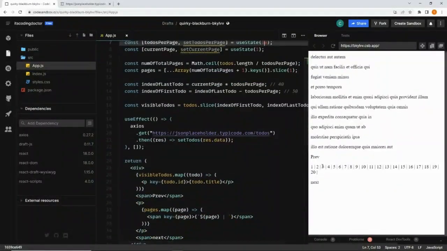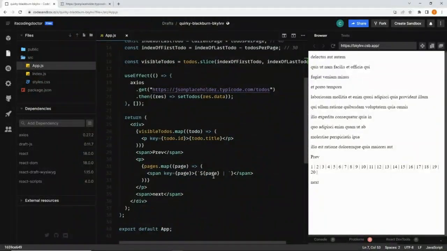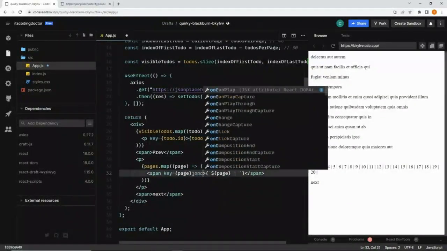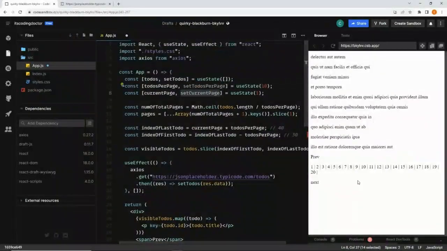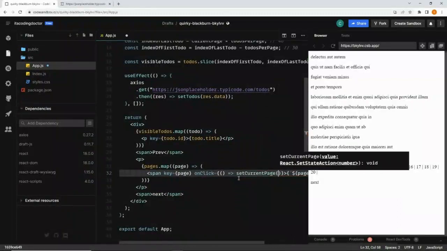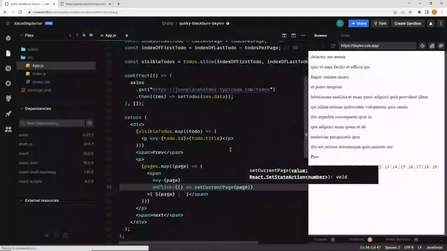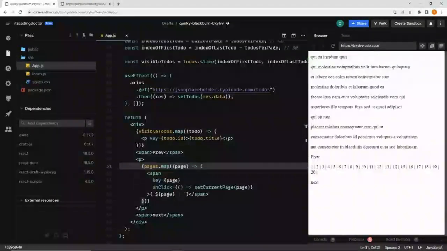The next thing I want to implement is whenever a user clicks any page, I want to change these to-dos according to the page which is clicked. So this is my page. Here I can add an onClick event, and inside the onClick event I can call this set current page, because whenever a user clicks any page, technically the user is changing the current page only, correct? So we will call set current page and pass the page number to it. So guys, with that, if I click any of the page numbers, let's say 13, the to-dos change, 9 changes, and so on. So this is working.